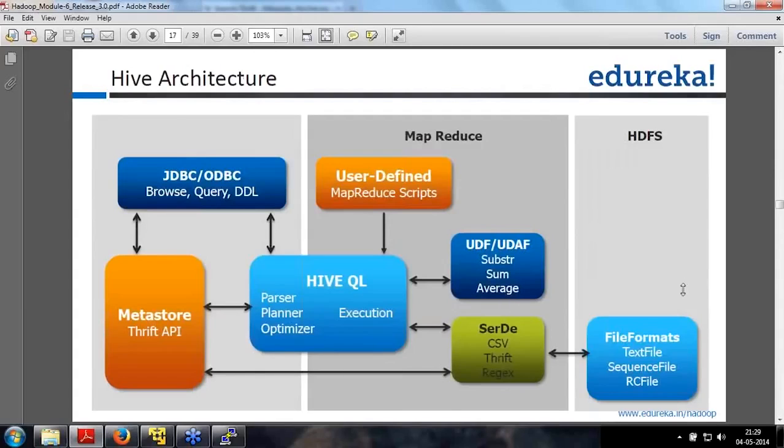Let's look at the Hive architecture. First, via your JDBC, ODBC, you can query your data, you can browse through the data, you can give a set of DDL statements, that is data definition language statements. Where will you do all of that? You will connect through the Metastore. Metastore is a place where your schema is stored, through the Thrift API, and then you will communicate also via the Hive query language, wherein you will have a parser, a planner, and an optimizer.